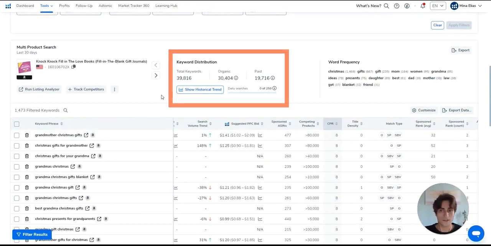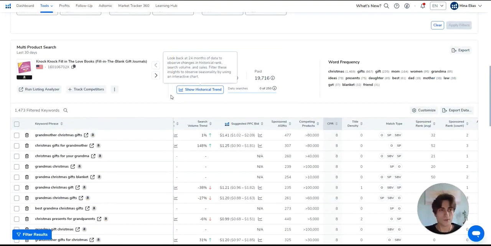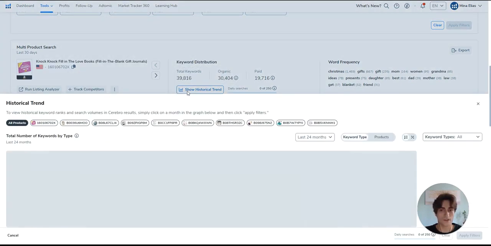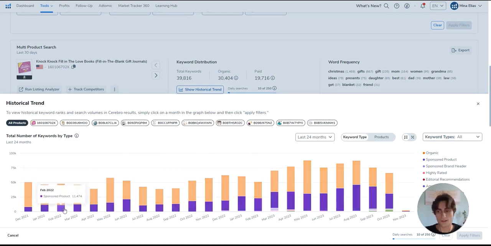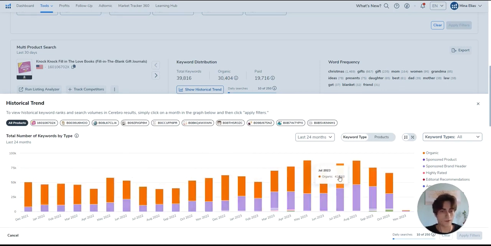And this feature here, Show Historical Trend, is only available for, I believe, Helium 10's Diamond plan. So this isn't going to apply to everyone, but the other thing you can do inside Cerebro is go Show Historical Trend. And now for all these products here, it's going to break down the amount of organic and sponsored keywords that they're showing on for every month.